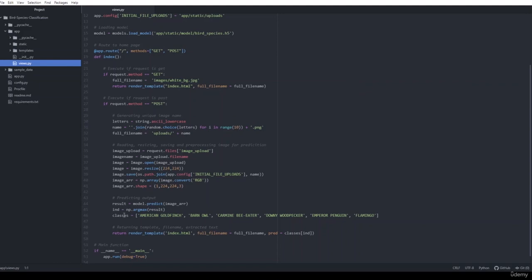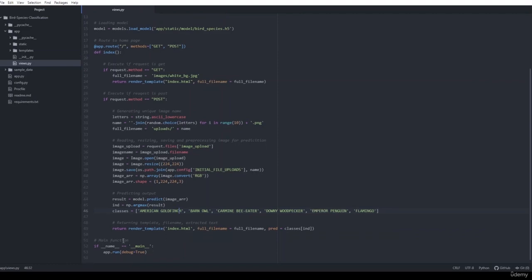And here you can see that I have passed the names of the classes which we are using in this project. As I already told you, we are using 6 classes. So these are those 6 classes. So what will it return? It will return the file name and the extracted text. After that, in the end, you can see that we have created a main function. This main function will call the app to run. So this is app.run with debug equal to True.